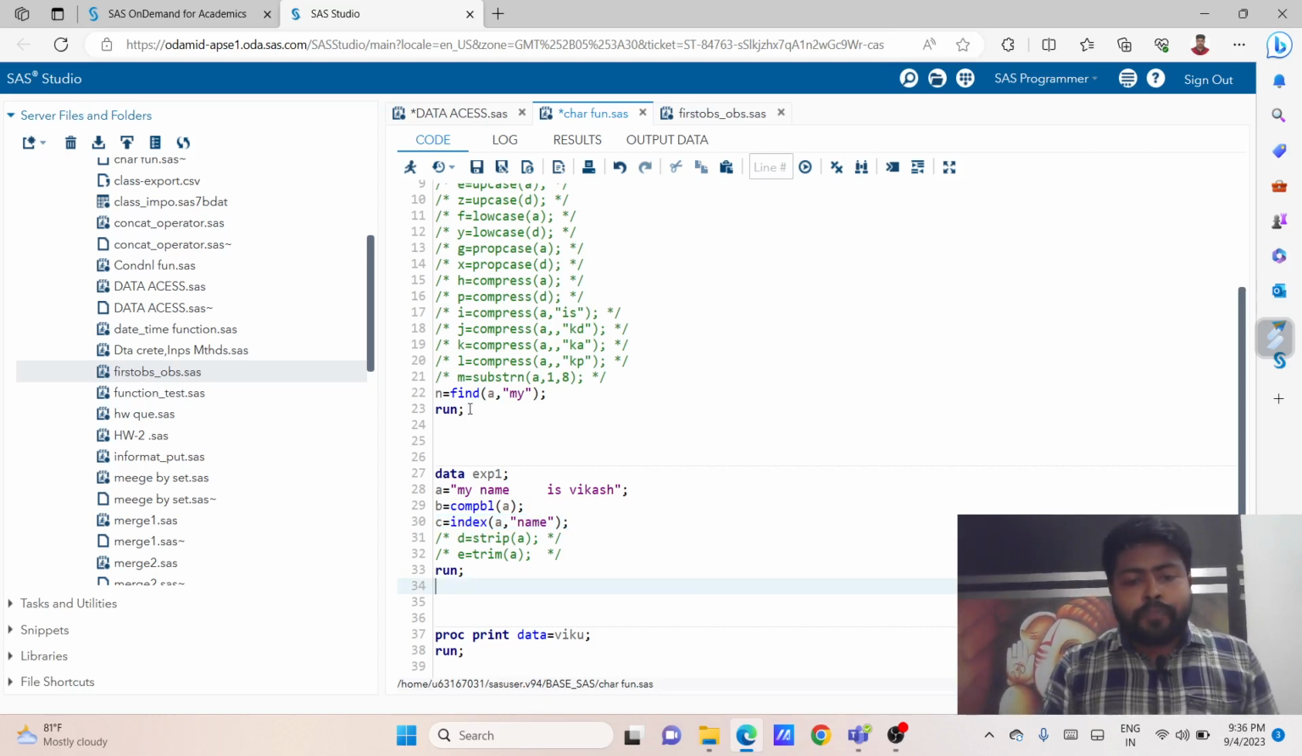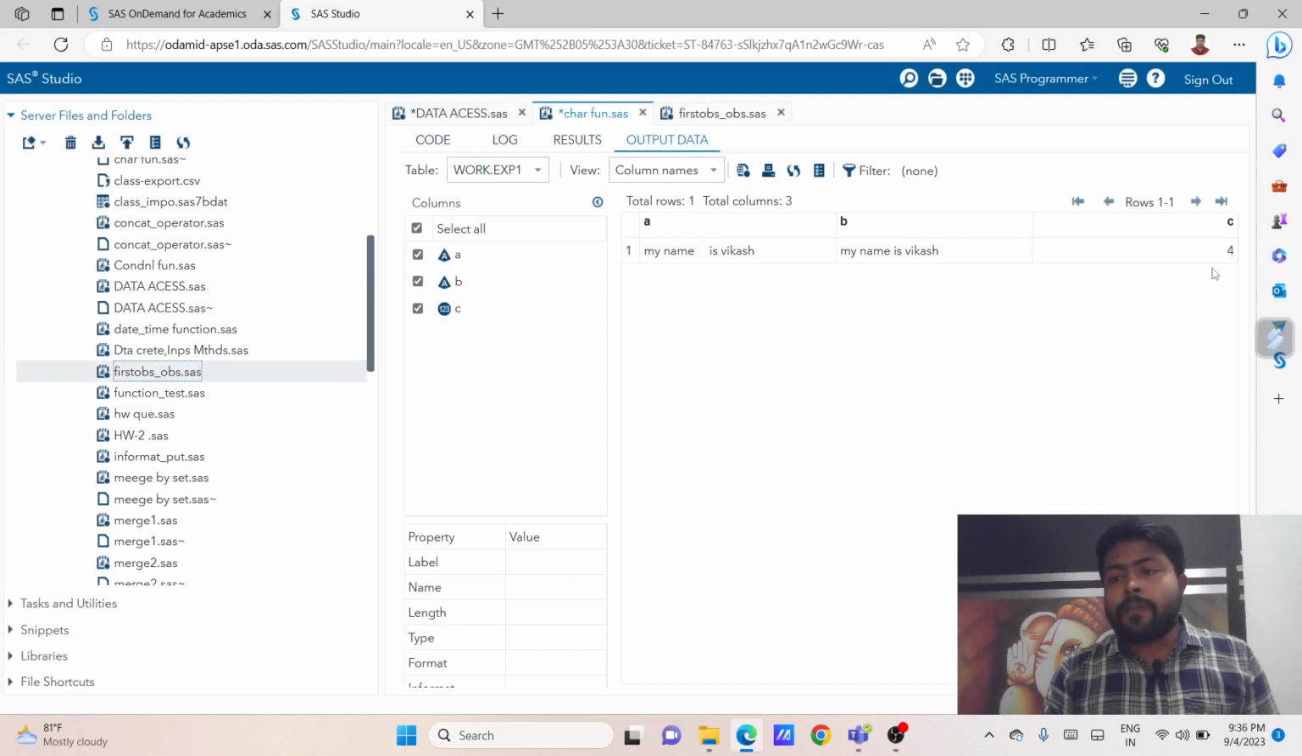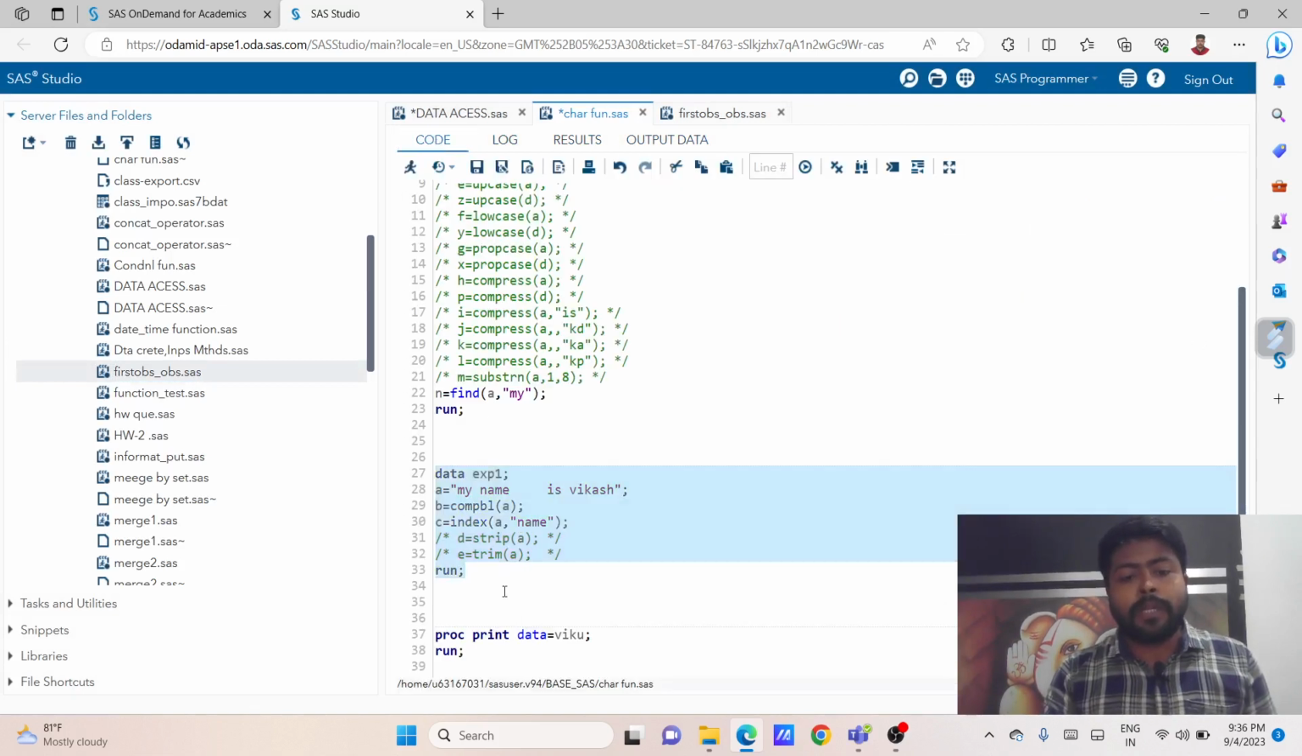As we know, the find function is used to know at which position a word is available in that string. Similarly, the index function is used to get the position at which this word is stored. So by using the index function, we can see the position of the word name is the fourth.